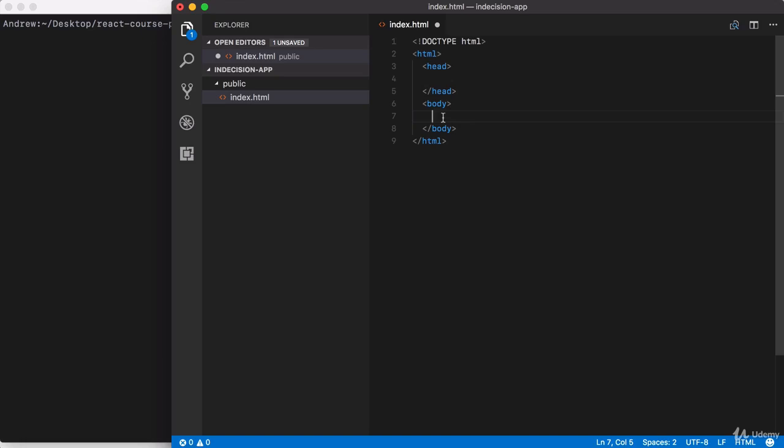And for the moment, we're just going to type some text. This is my HTML file. Perfect. The whole goal is to just get this showing up in the browser.